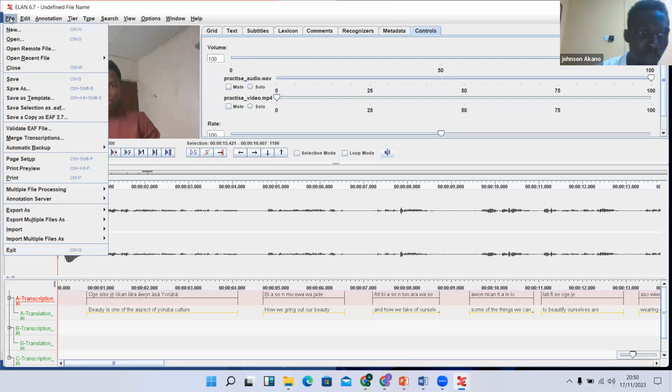And another thing is, while working on ELAN, it is important that you save, because if you don't save and you go out, you lose everything that you've been doing. So I'm sorry, I should have said that initially.